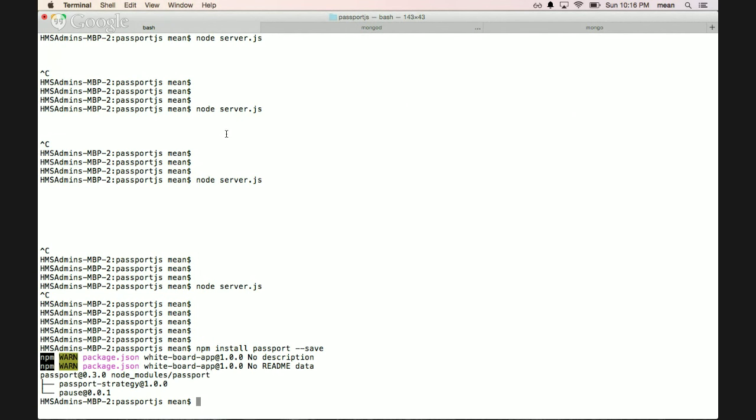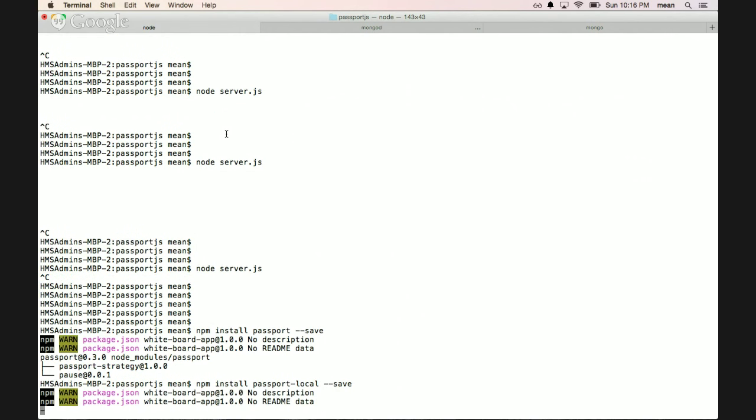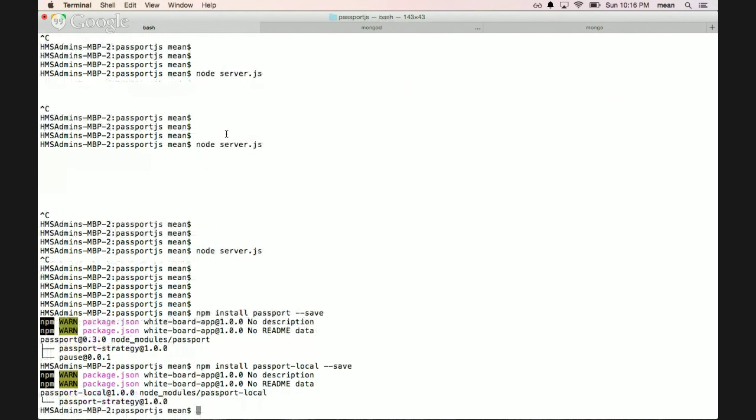The next one we're going to be installing is Passport Local. Passport Local is one of several what are called strategies that allow Passport to interact with various ways of identifying someone. We can identify them either through an existing account in Twitter or Facebook, or local, to a local database. Right now, we'll keep it simple and just keep Passport Local.